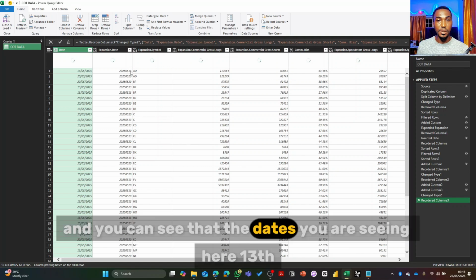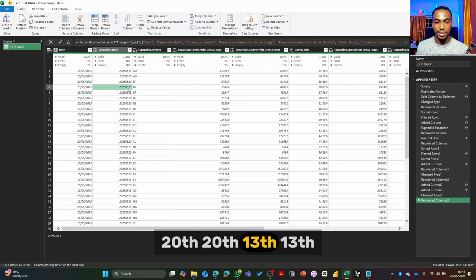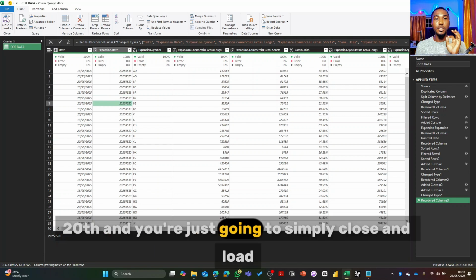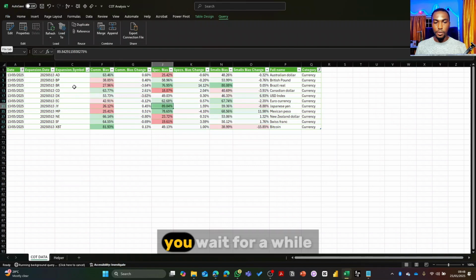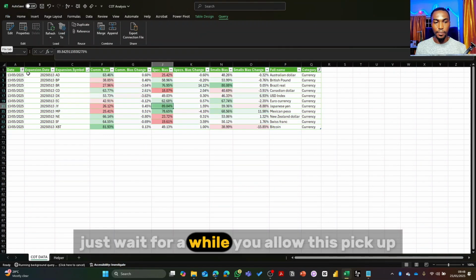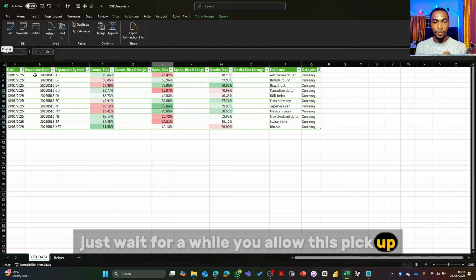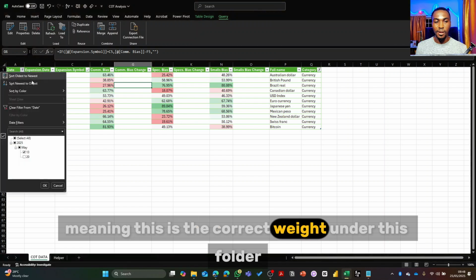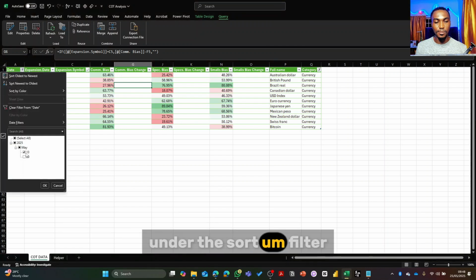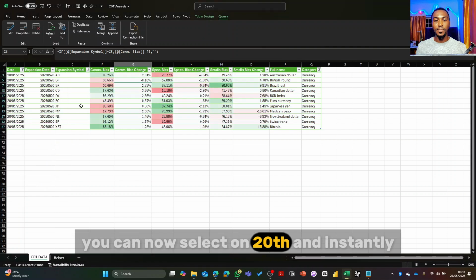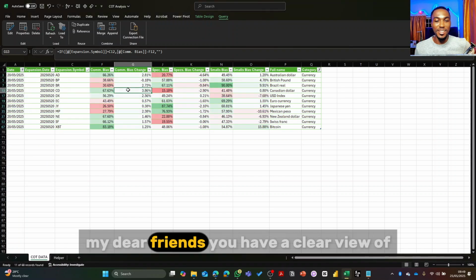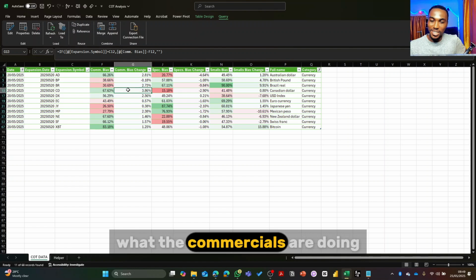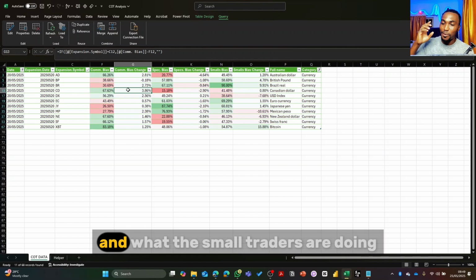You can see that the dates you are seeing here are 13th, 20th, 20th, 13th, 13th, 20th, 20th, and you're just going to simply close and load. You wait for a while, just wait for a while. You allow this to pick up. You notice all of these are now empty, meaning this is the correct week. Under the sort filter, you can now select 20th, and instantly, my dear friends, you have a clear view of what the commercials are doing, what the speculators are doing, and what the small traders are doing, without even doing much for new weeks.